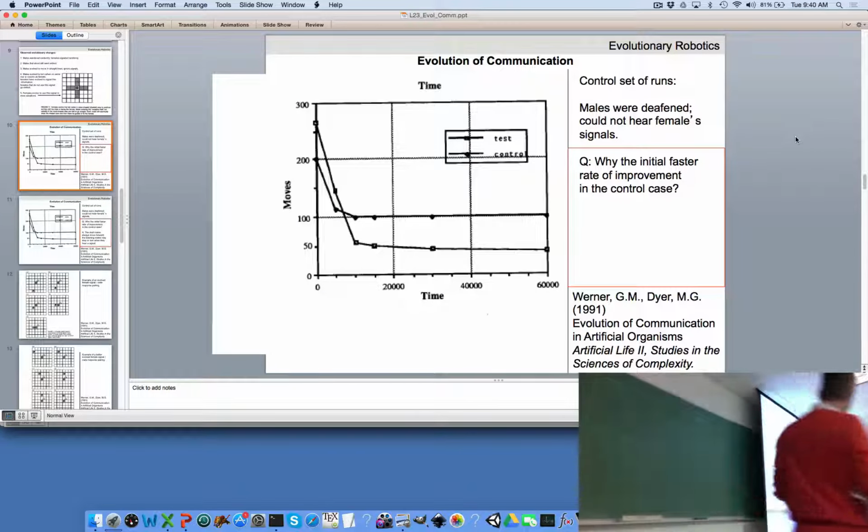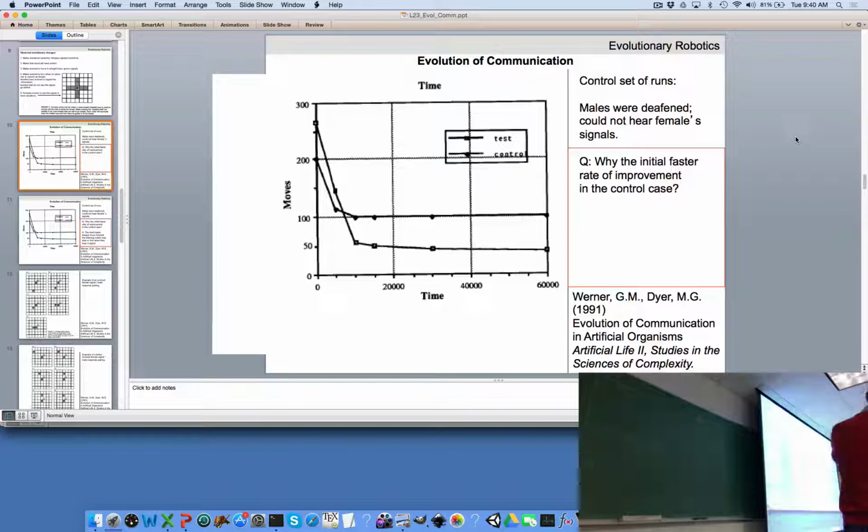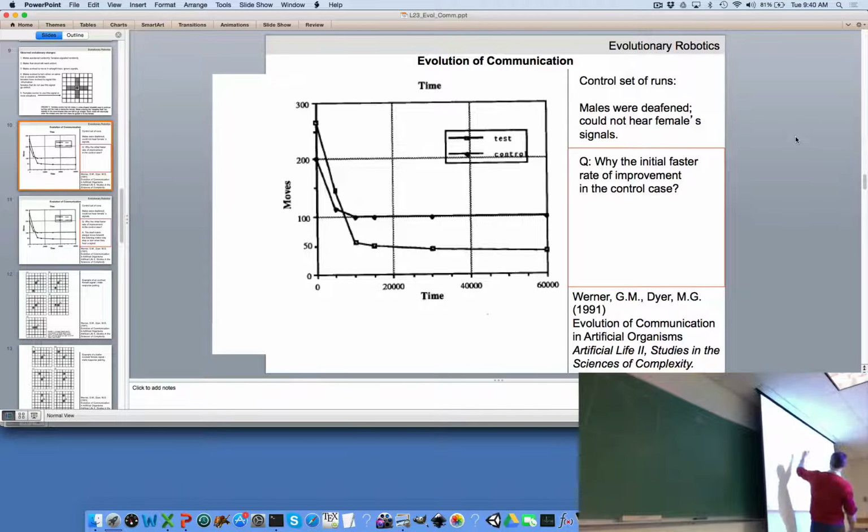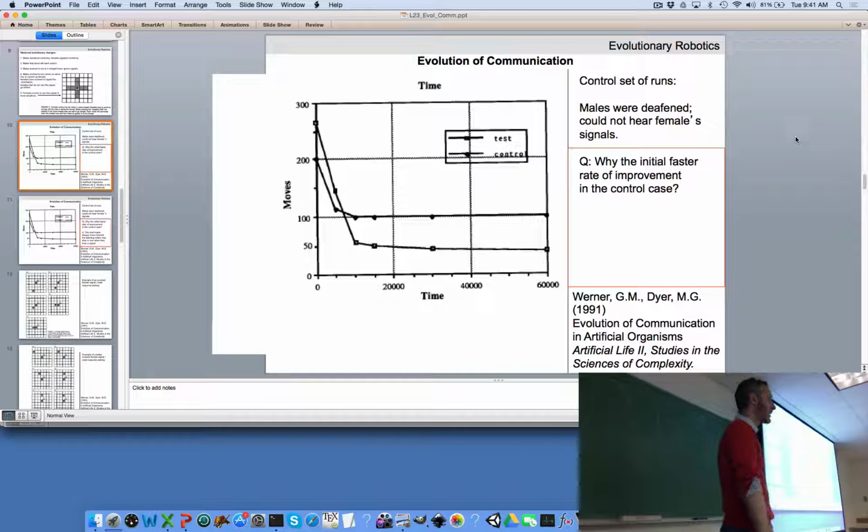Okay, let's just pause for a moment and have a look at a control setting here. They did a second set of runs now. So the ones that we were just describing is shown by, it's hard to see here, this is a test here. After 60,000 time steps in the simulation, the males were taking on average 50 time steps to find the females. At the beginning, it was taking on average 250 time steps for any given male to find a female. So the rate of reproduction has gone up considerably over time.